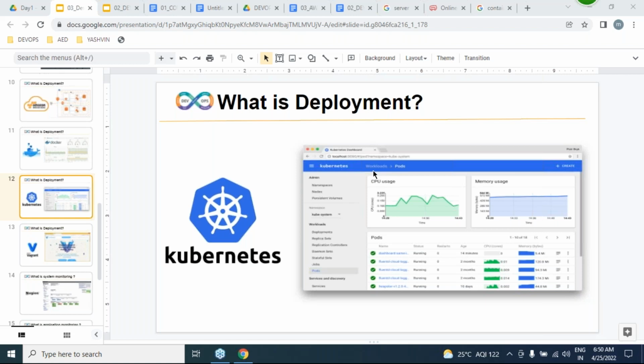Different, Dinesh, different servers, not Jenkins. Jenkins is an automation tool, but production servers are different. Both are not the same. Dinesh, please.